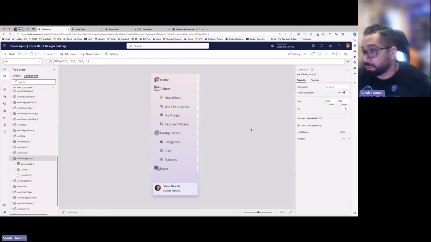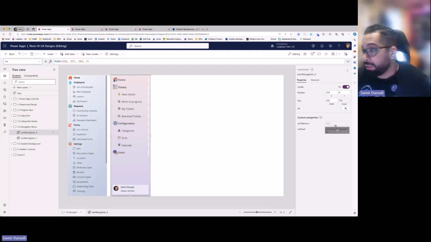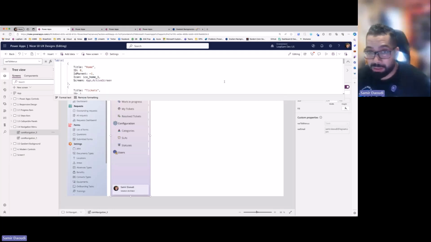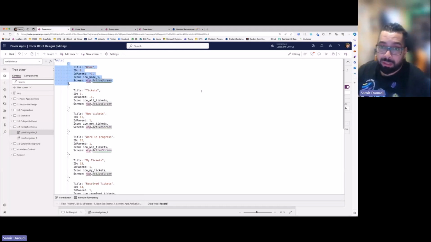Now, what do we have inside this? Let's look at the properties first. So this menu here takes a table of menu items. The menu items look like this. Each item is a record which has a title. That's the text being displayed. ID is the unique identifier of the record. It can be 1, 2, 3, ABC, whatever. And then you have ID parent, and that's what decides whether it's a parent item or a child item.